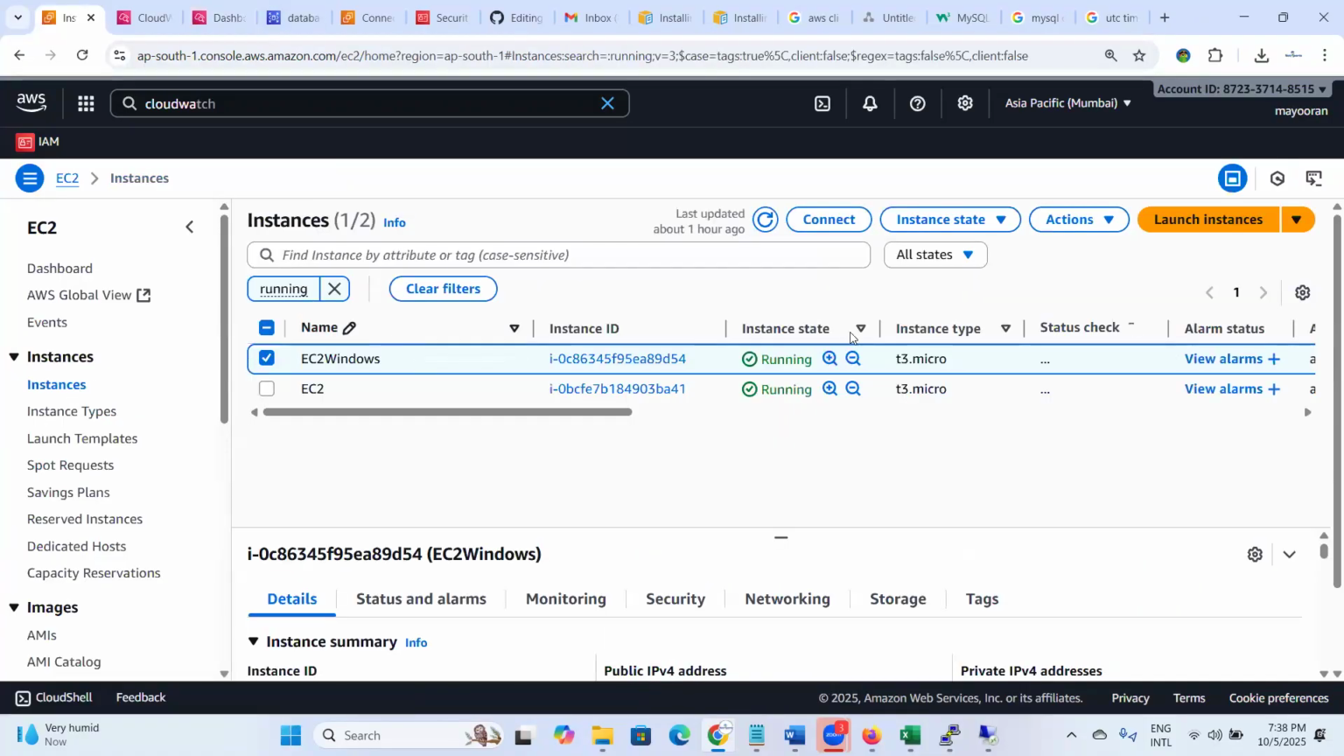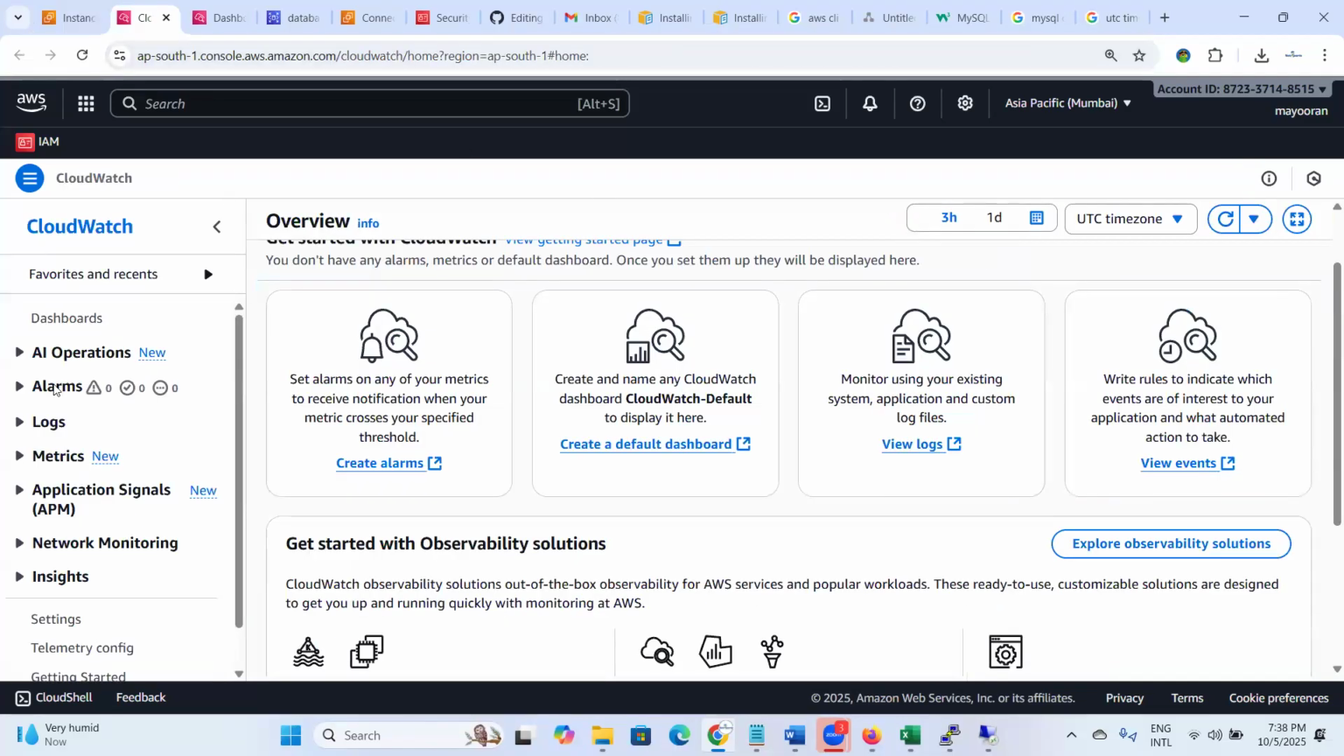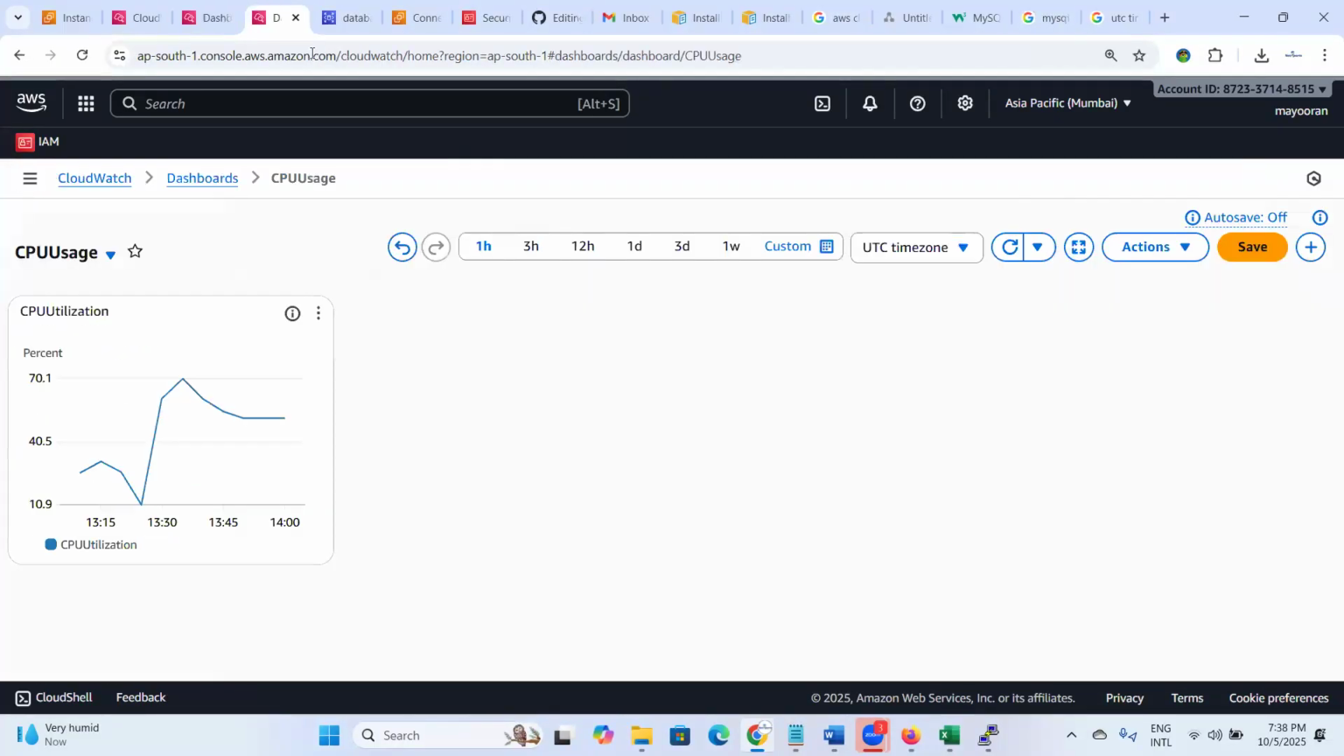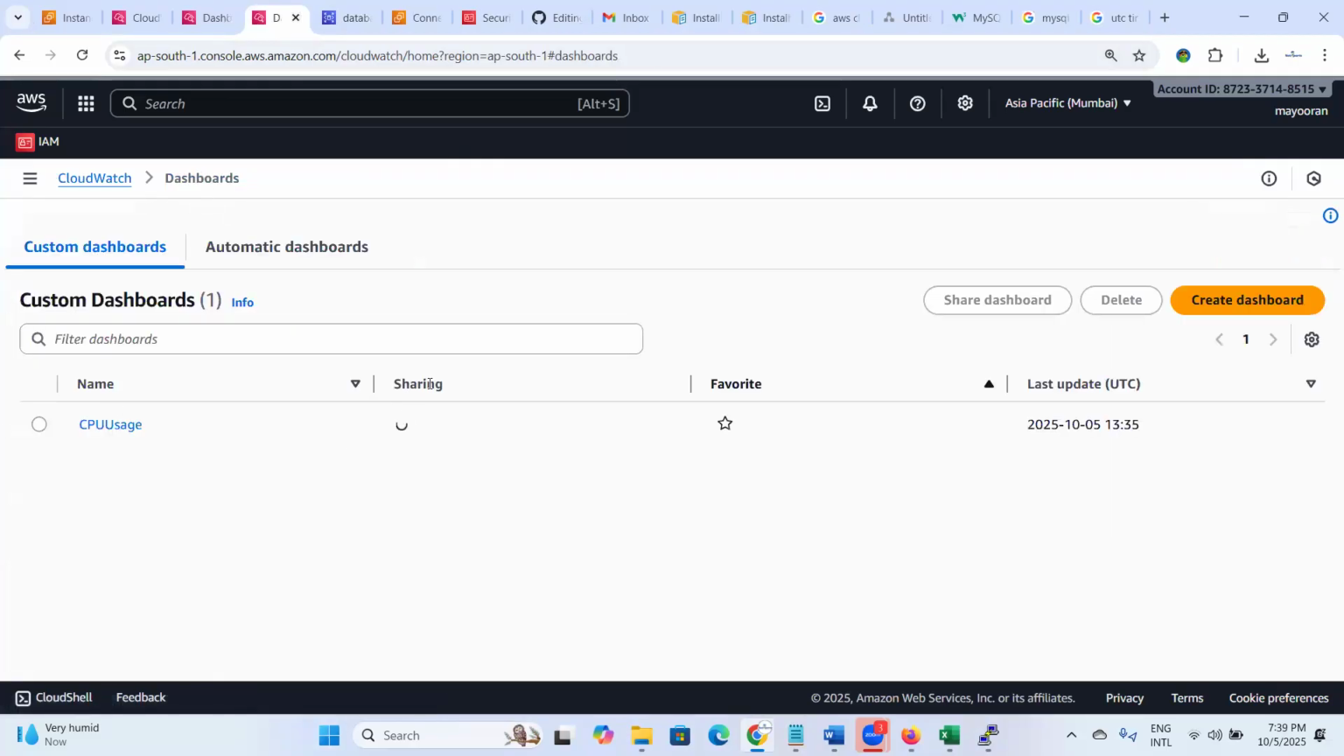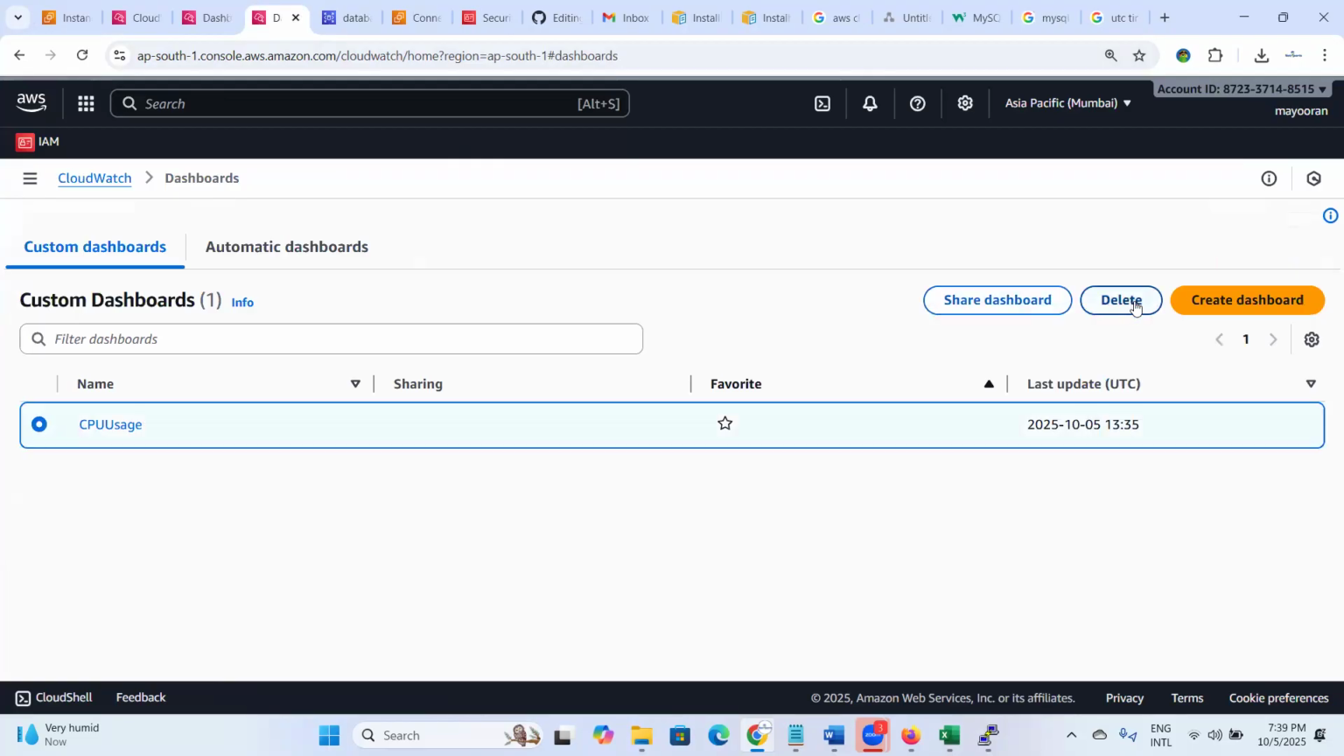So let me delete this one, we don't want it. So terminate the instance and delete all of it, also the CloudWatch. So we don't want the dashboard further. So let me delete.